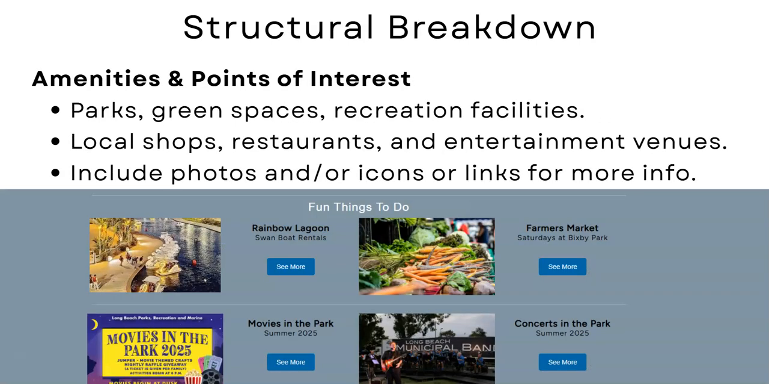Another thing you might want to add is amenities and points of interest. So local parks, restaurants, entertainment spots. A bonus if you can link to menus and park maps or event schedules, things like that. And you can see here I have some examples of things like farmers markets, community event schedules and such, but you can put links to local parks or areas of interest around your farm. You want to customize this for you.